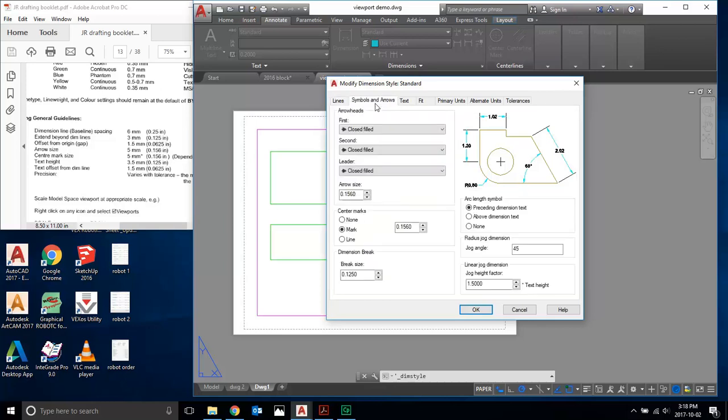We want to go to our next tab, symbols and arrows. Arrow size should be 0.156. And after that, center mark size, so we want center mark, not none. We want it set to center mark, and that also should be 0.156.